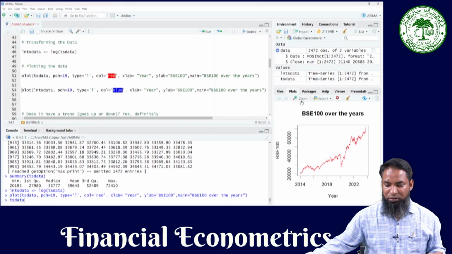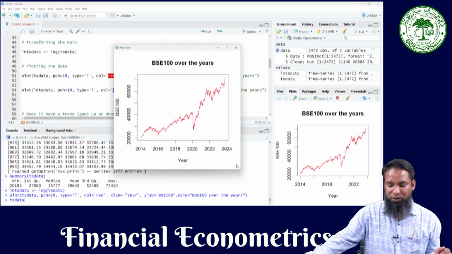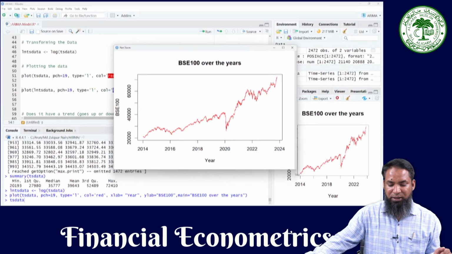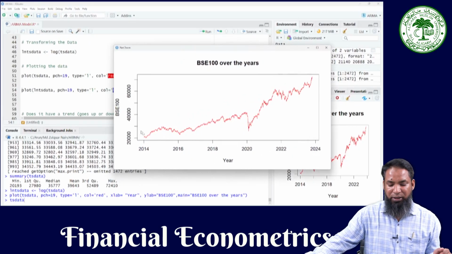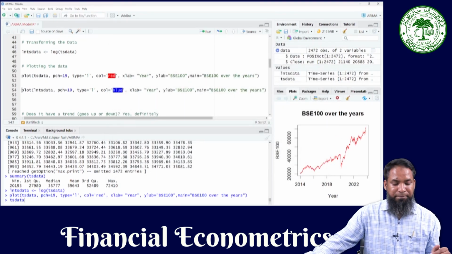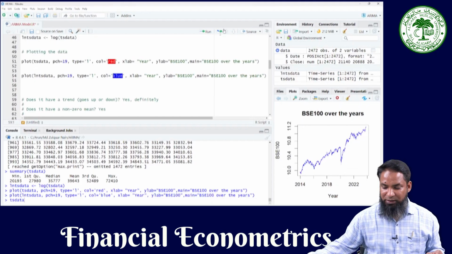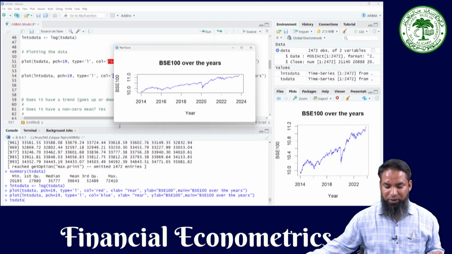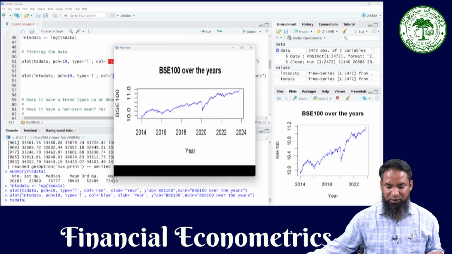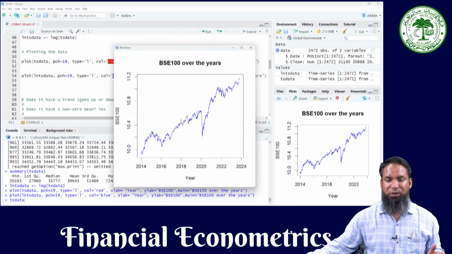If we click on the zoom button here, it appears. From here we can see this is nothing but the BSE 100, how it has evolved from 2014 to 2023. Over the years, this is how it fluctuates. If we take the plot of the log of the variable, we can see the trend or the variance is not changing. Only thing, the variability will be a little less compared to the original. So here we can observe this thing.